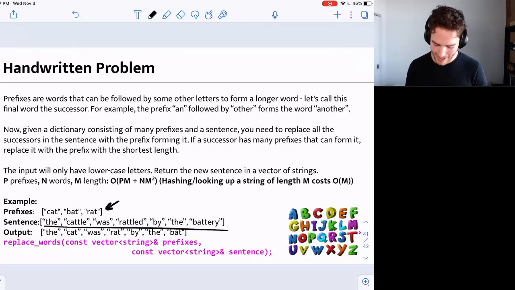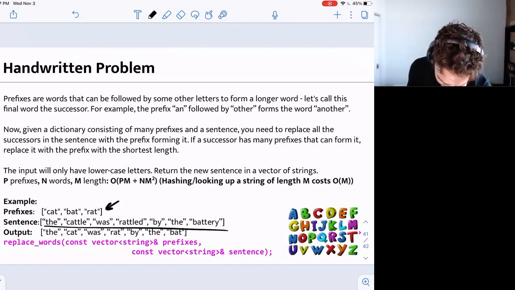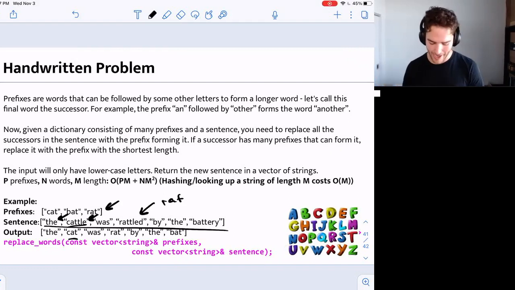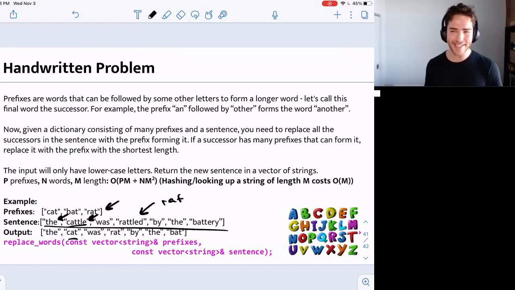And for each word in the sentence, if you can replace it with a prefix, then do so with the shortest prefix. So for example, we look at the, and we say, are there any prefixes of the in the prefix vector? There's not. But then cattle, there is a prefix. One of the prefixes is cat, and cat is contained in cattle. So we would change cattle to cat in our output vector. Rattle is another one. A prefix of rattle is rat, which is in our prefix vector. So we would change rattle to rat in our output vector. And that's the idea of the handwritten.